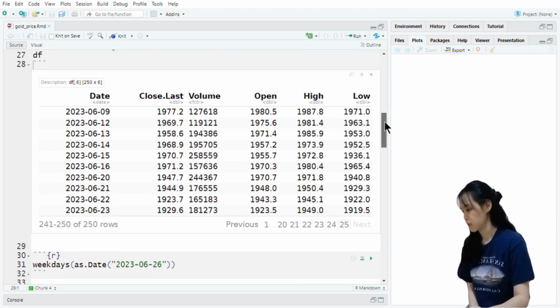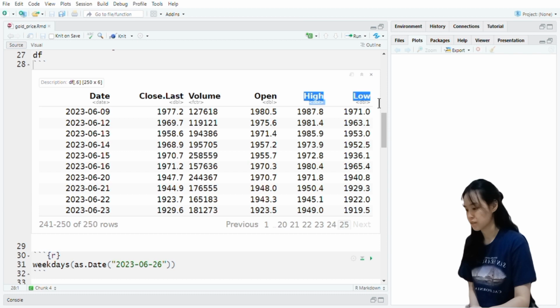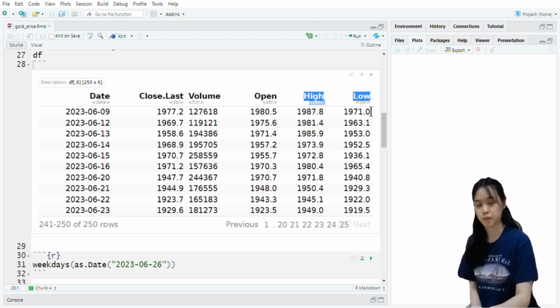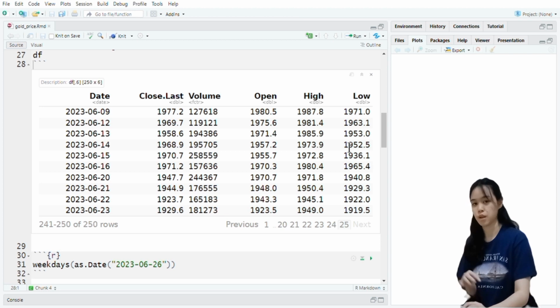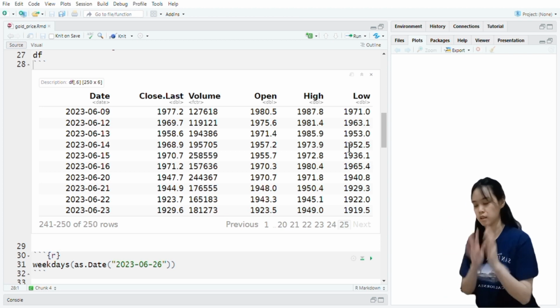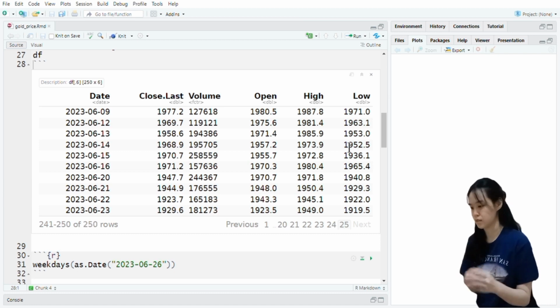Okay, and so this is the date, and this is the close price, and then this is the volume, and these are the open, high, and low prices. And we want to focus ourselves on these 2, the high and the low prices. So we are going to treat them separately, the high prices alone and the low prices alone. It's not like the high prices are influencing the low prices and vice versa.